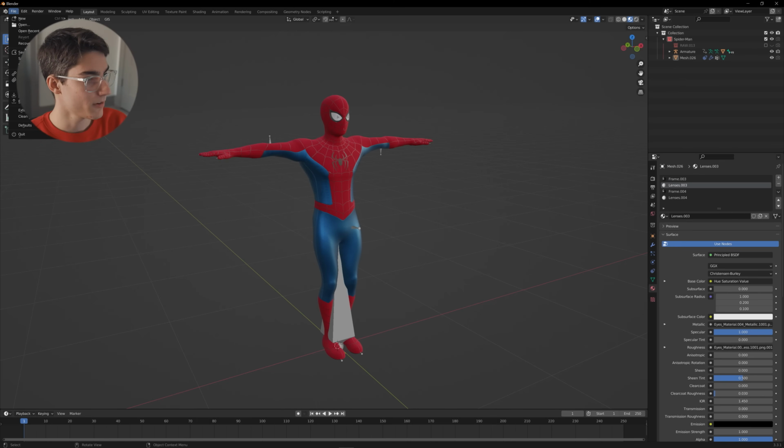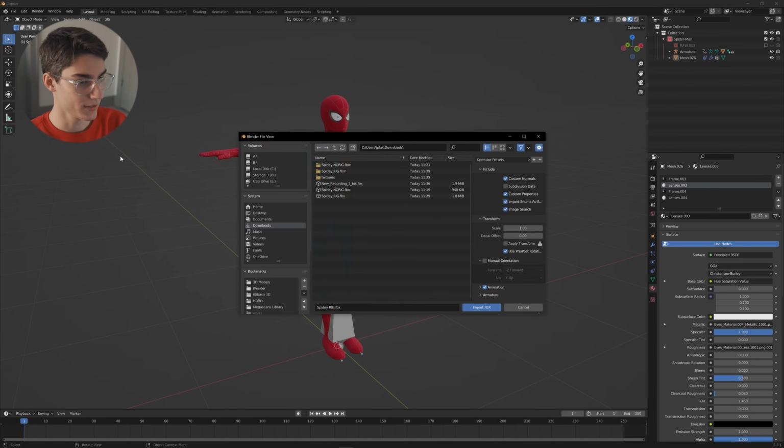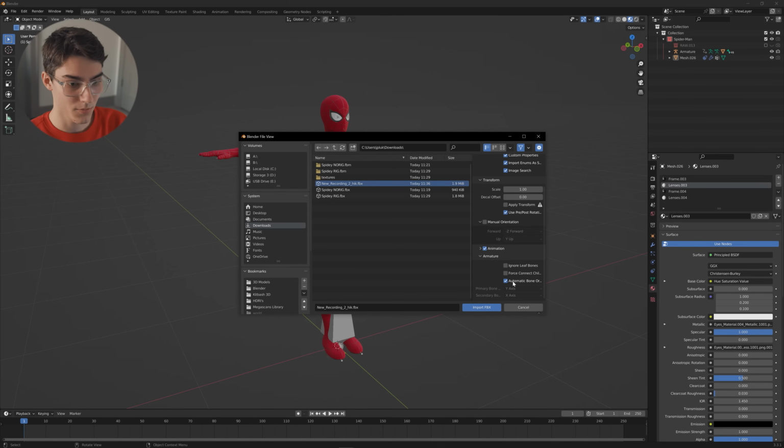Now it's time to import the motion capture and then retarget it. I'm going to go to file, import FBX, and new recording two. This is it. Again, I'm going to scroll down here to armature. I'm going to click automatic bone orientation.